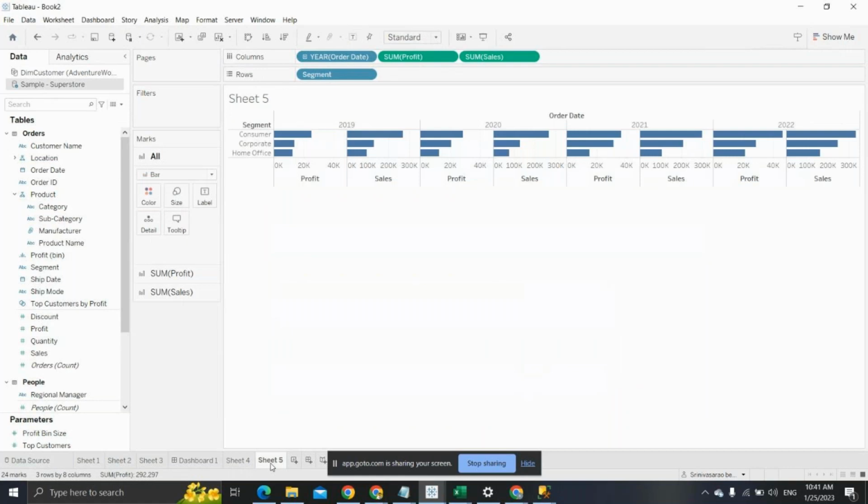So the client asked, in all the reports, I want to restrict the 2019 and 2020 data. I don't want to show 2019 and 2020 data in any of my reports. After you have created 100 reports, they say to restrict 2019 and 2020 in all the reports. Okay, show only 2022.